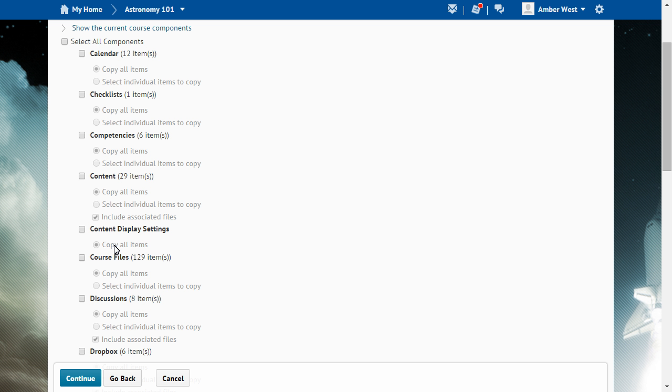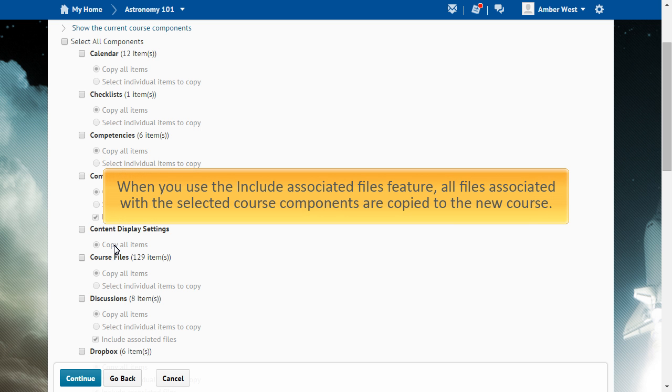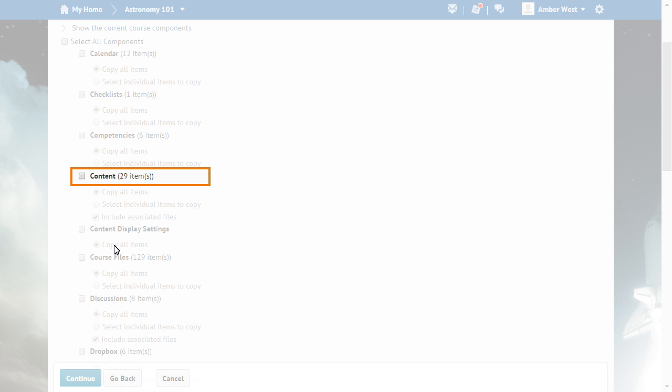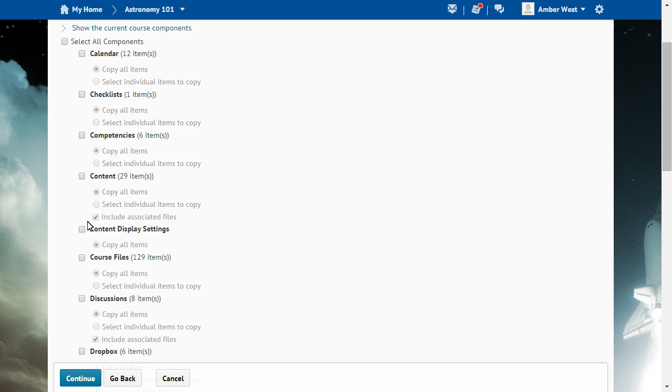It is now easier and faster for you to include associated files when copying components from one course to another. When you use the Include Associated Files feature, all files associated with the selected course components are copied to the new course. For this example, we will copy all items and associated files in the course content. Links and images in copied files remain intact.